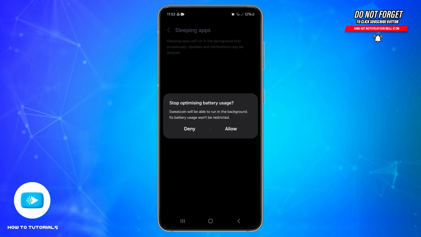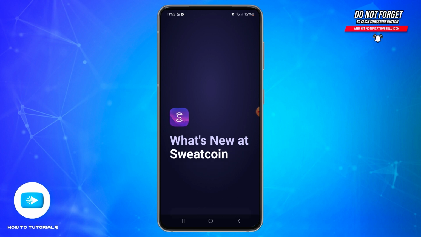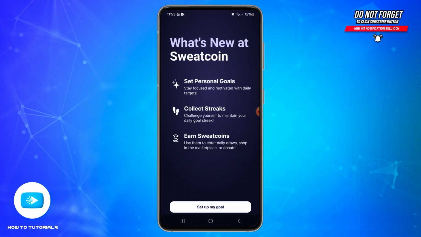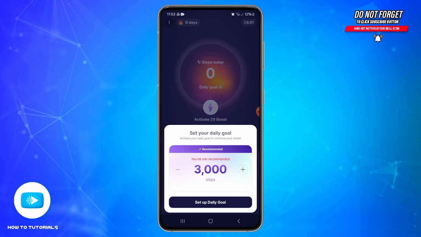After that, here you will need to tap on this allow button in order to run Sweatcoin in the background. If you don't want that, you may also tap on deny option right here. After that, you will see you have successfully created an account on Sweatcoin. Here you will be asked to set up your goal. Tap on set up my goal and here you will be able to create an account on Sweatcoin.